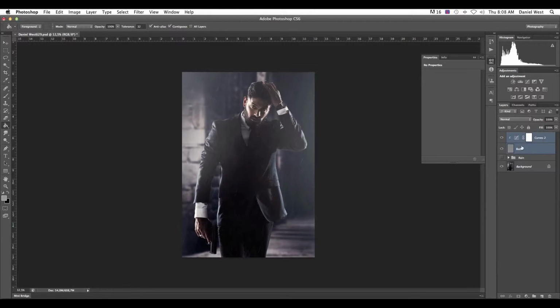Now the next thing that I'm going to do is select, holding down Shift, both the rain and the curves, and I'm going to go Command J to duplicate it. This way you can see it becomes more prominent. I kind of like that.